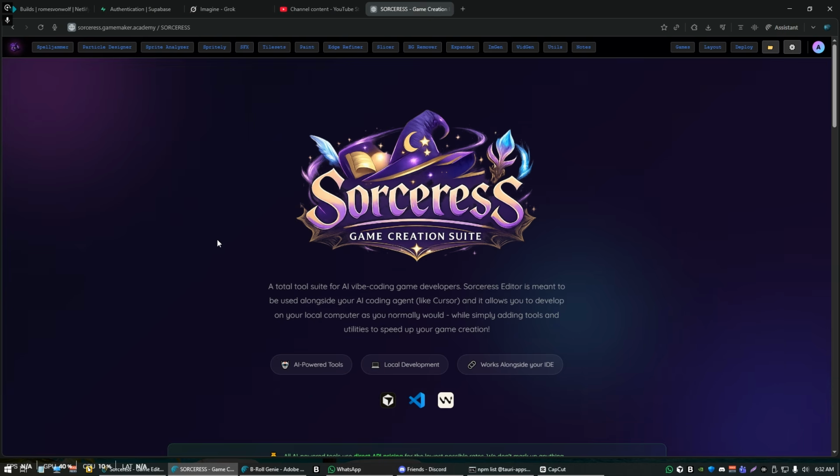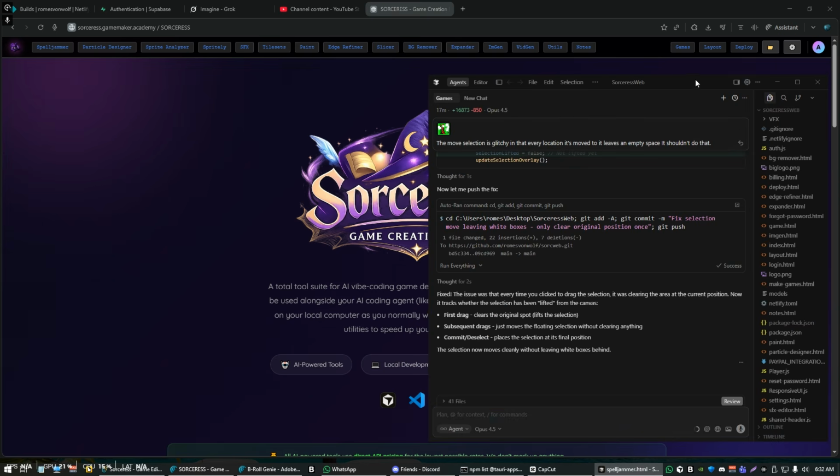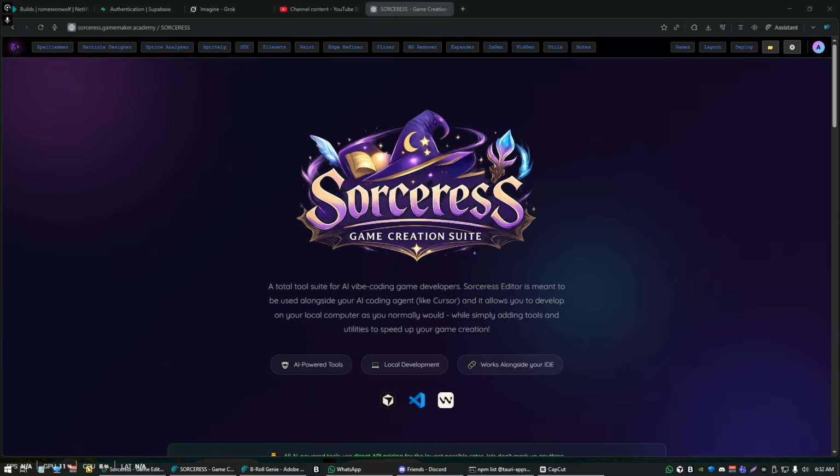So that's why I created Sorceress, a game creation suite that's meant to go alongside your favorite editor. Maybe you're using Cursor, maybe you're using Visual Studio, whatever the case may be. You can use whatever you want. This is meant to work alongside whatever you're normally using for programming, and to help you with the non-coding aspects of your game, which are a lot, and they can take a lot of time. Let me show you quickly what I mean.